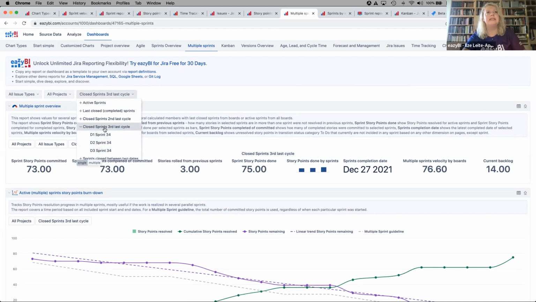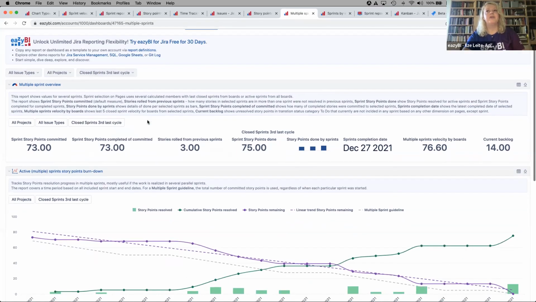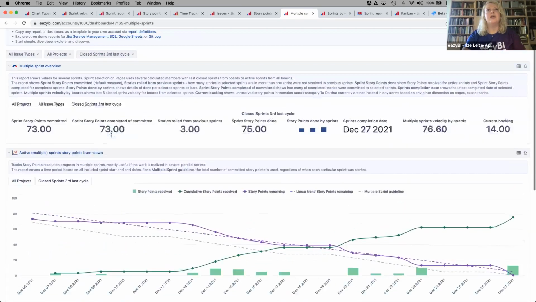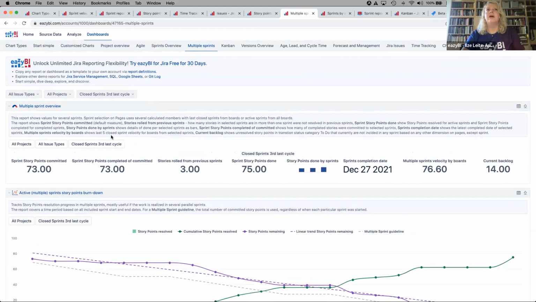They are parallel sprints. They were calculated together, and all those reports show all the standard reporting, let's say sprint story points burn down for this sprint cycle or multiple sprints together. So the total cumulative hours on those sprints, total story points resolved over those sprints, etc. So if you have a situation where you want to analyze multiple sprints, you can check this dashboard.